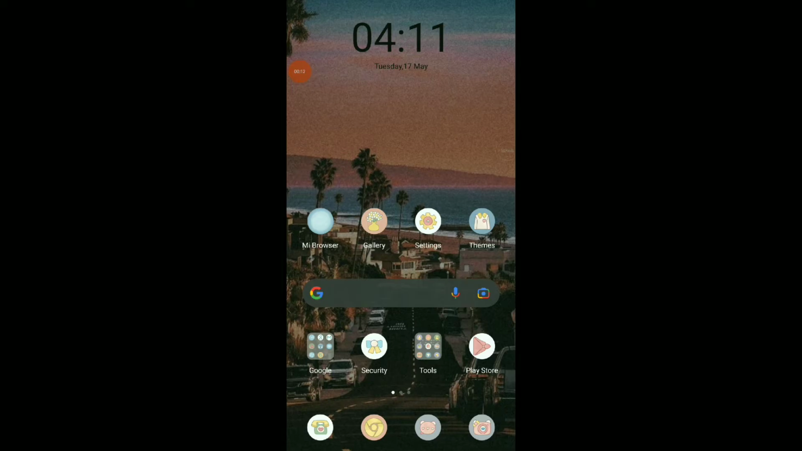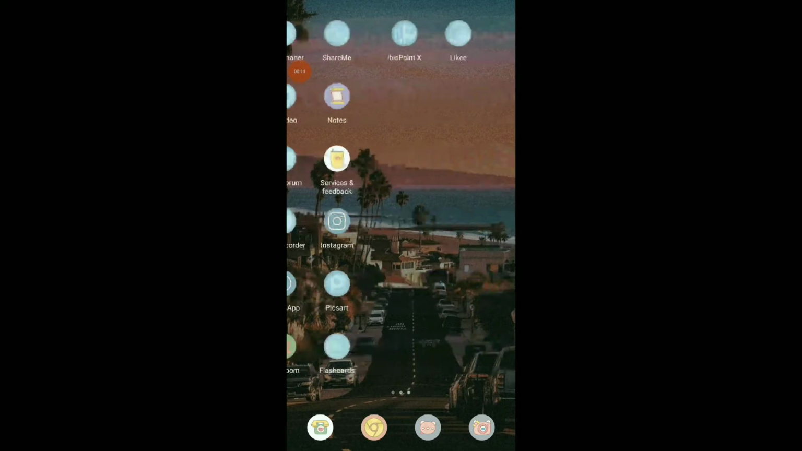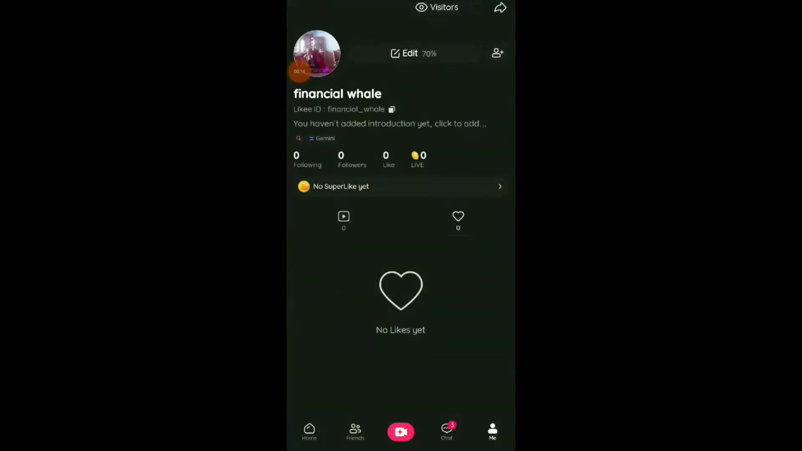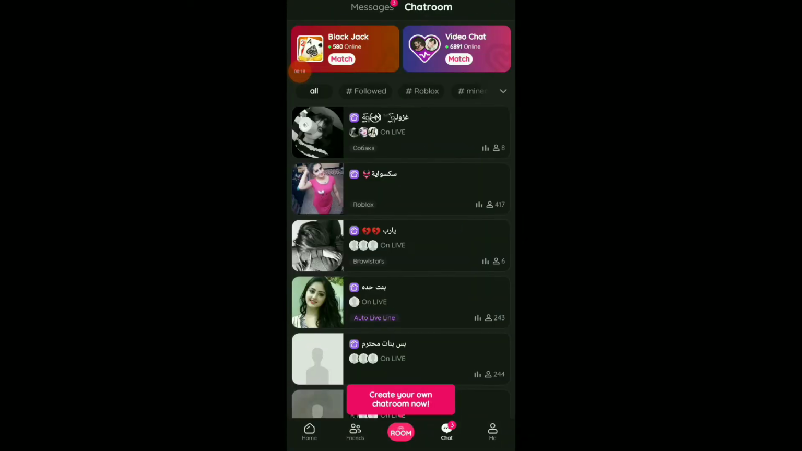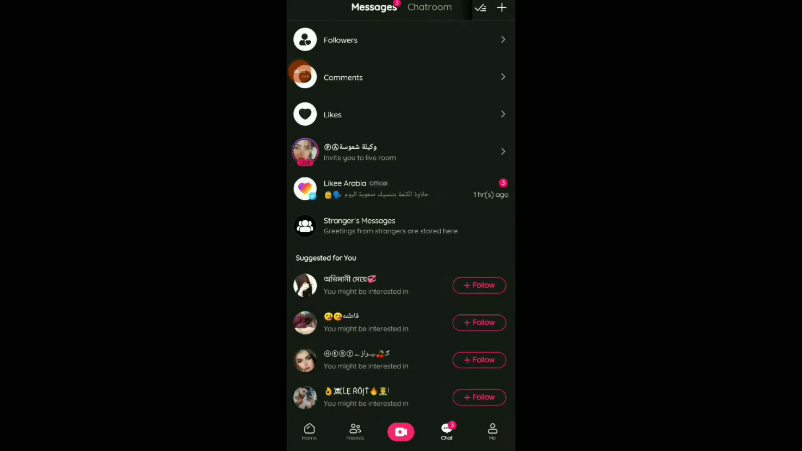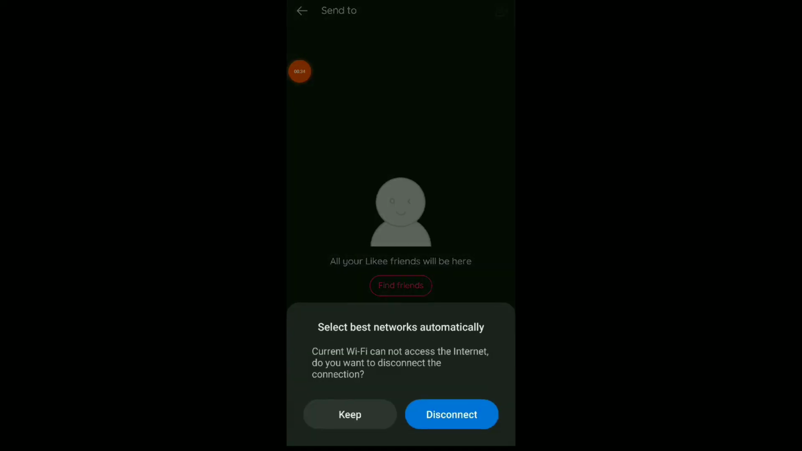So first thing, go to your app, and once you are here, click on chat at the bottom, and you're going to find the plus icon up there. Click on it. So here you're going to find all your Likee friends, easy and quick, and all your Likee friends will be here.